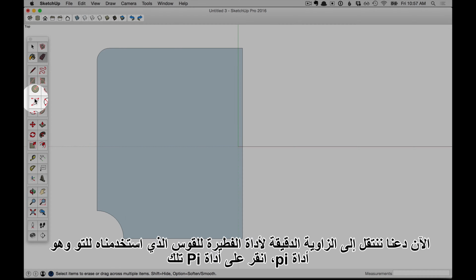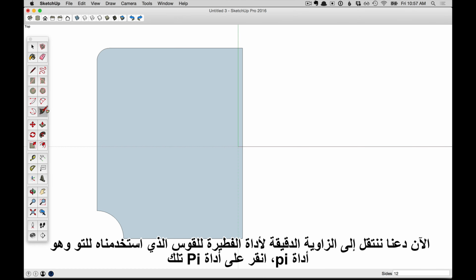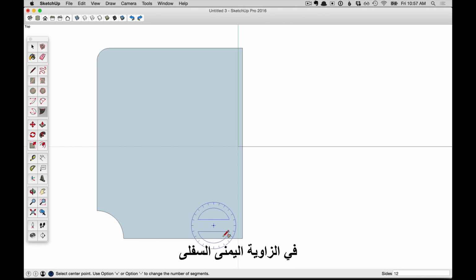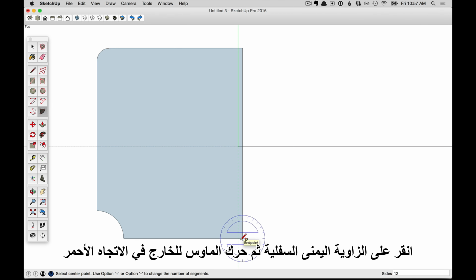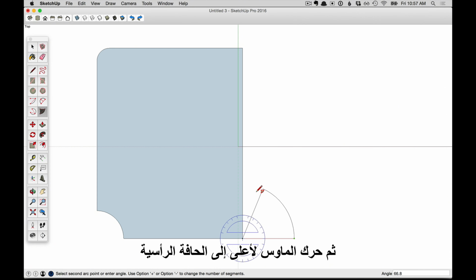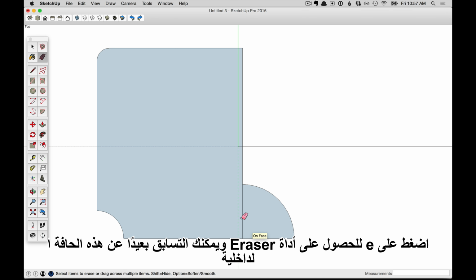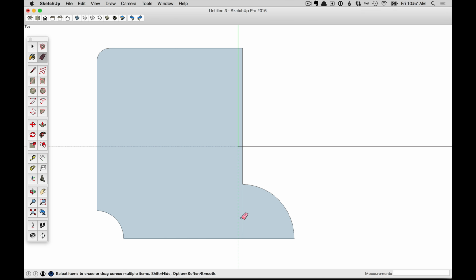Now let's go to the pie tool. Catty corner to the arc we just used is the pie tool. Click on that pie tool. On the bottom right corner, click on that bottom right corner endpoint once. Then move your mouse out in the red direction, click a second time, and then move your mouse up to the vertical edge and click a third time. So that filled in that pie slice for us. Press E for the eraser tool and you can erase away this inside edge.